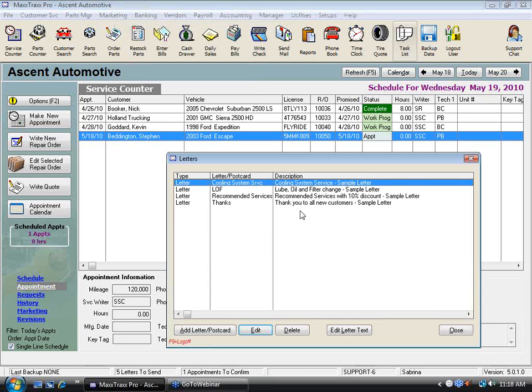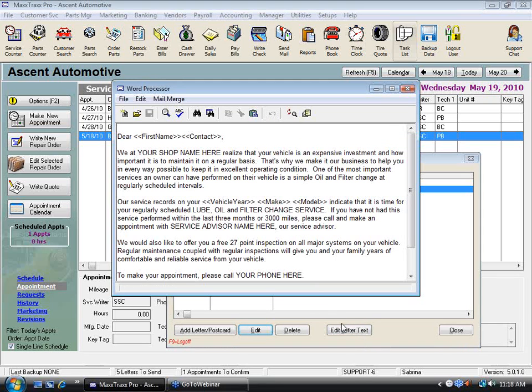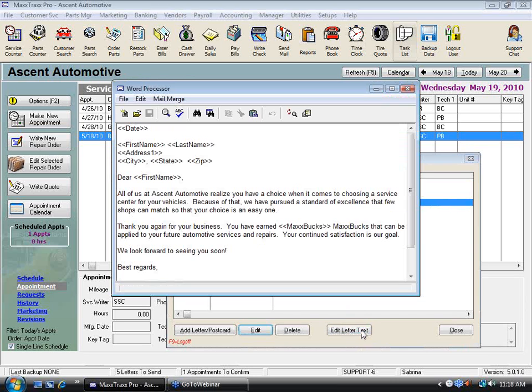Edit our letters and postcards. Let me see if I have any in here with MaxxBucks. If not, we're going to create one. Okay, so I don't see anything here with MaxxBucks. I wonder if my thank you one has it with MaxxBucks. Yes, it does. So here's our preview letter.